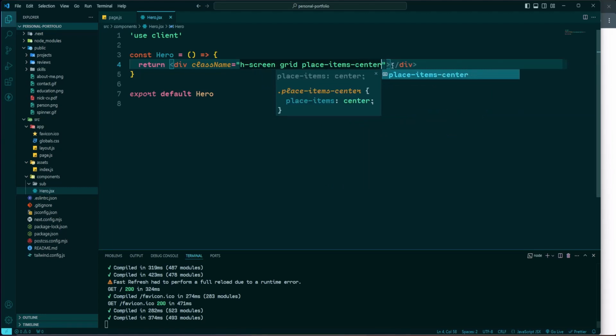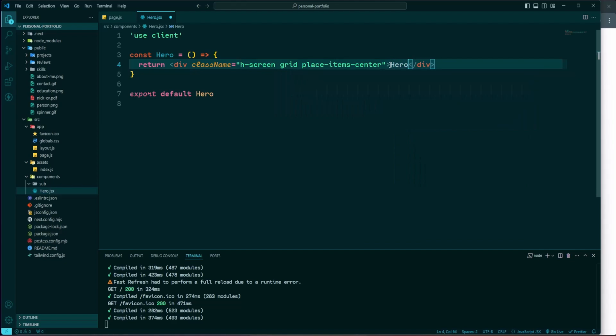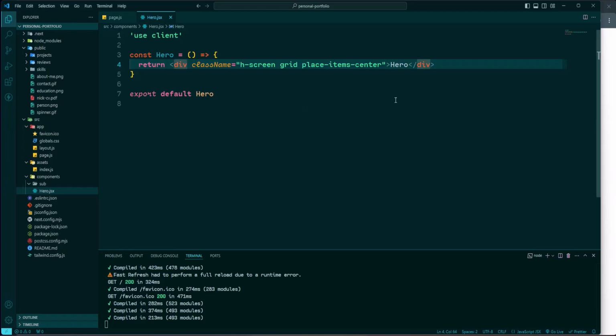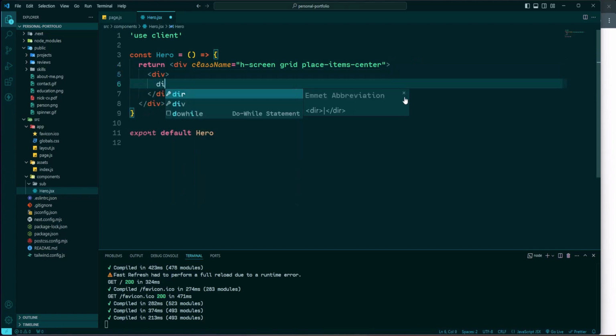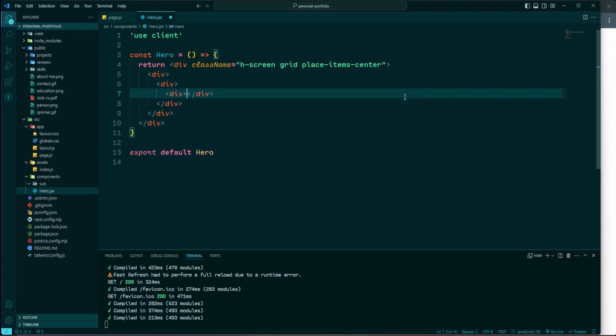So now if we get back here, hero, and then check the browser, you will see that the element is placed in the center of the page. All right, so after that, I'm going to insert here new div elements. Then again, we need div elements. And once again, div element.